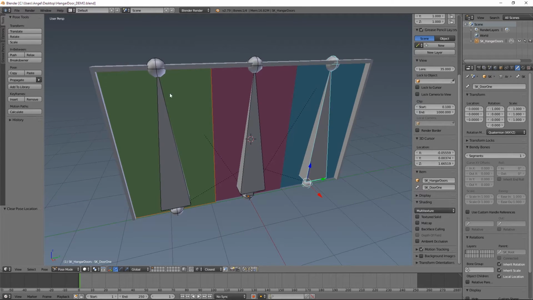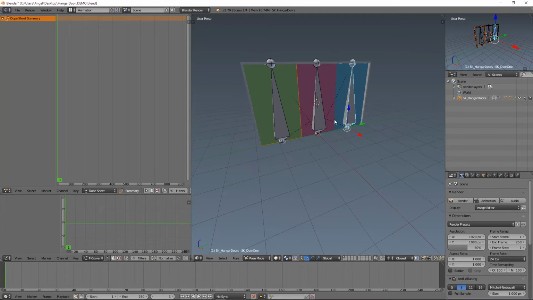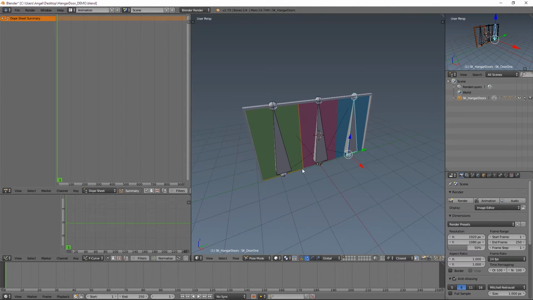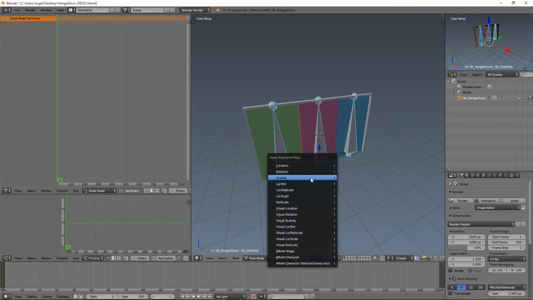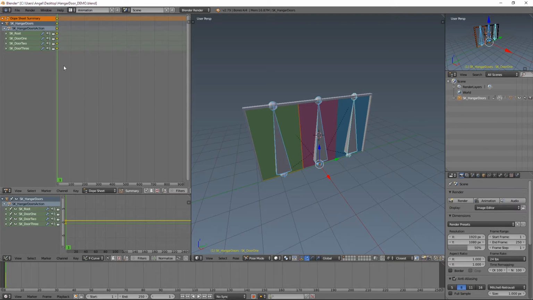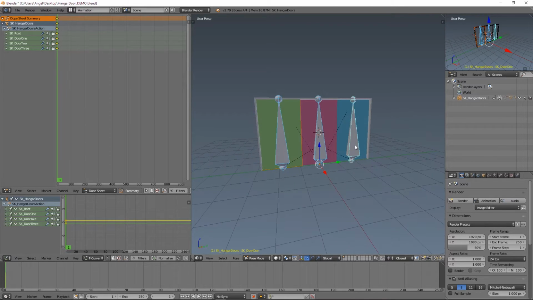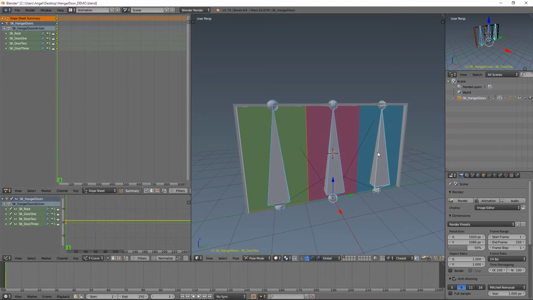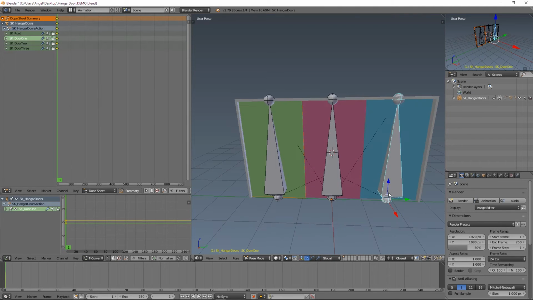So now we want to animate it. So I'm going to switch to animation up here, my scene settings. And I'm going to keyframe all the bones in the first frame. So let's say location and rotation are keyframed. Okay? And then I'll take this bone. Let's see. Let's animate this.